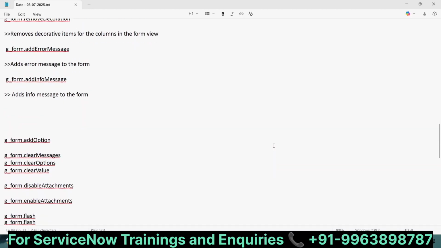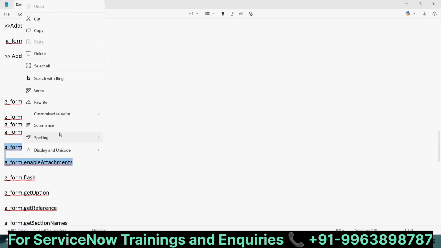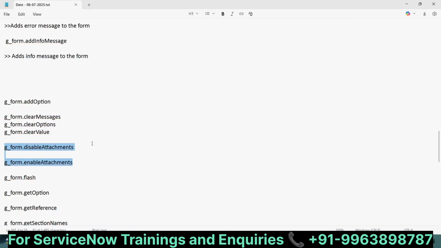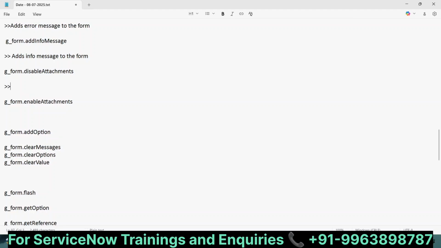Let's go for these two combinations: disable attachments and enable attachments. I'll go in a combination so it can be easy for your remembrance. Disable attachments: the name itself states that it is used to disable attachments for the form. And the same way, enable attachments is used to enable them when they are already disabled.